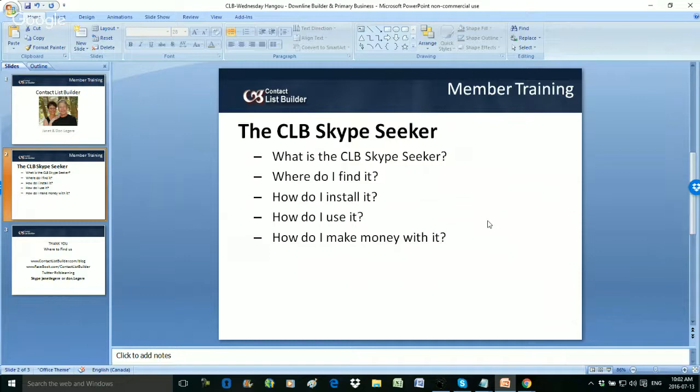So let's get started with, shall we, talking a bit about what Skype Seeker is. Well, simply put, it's a program that you download to your computer. It is an exe file. It does work on a Mac if you have Parallels installed, Windows Parallels. I'm told that it does work quite well. It's a very effective program that allows you to do two things: communicate with your contacts on Skype in a very effective way, and find and add new contacts to Skype.